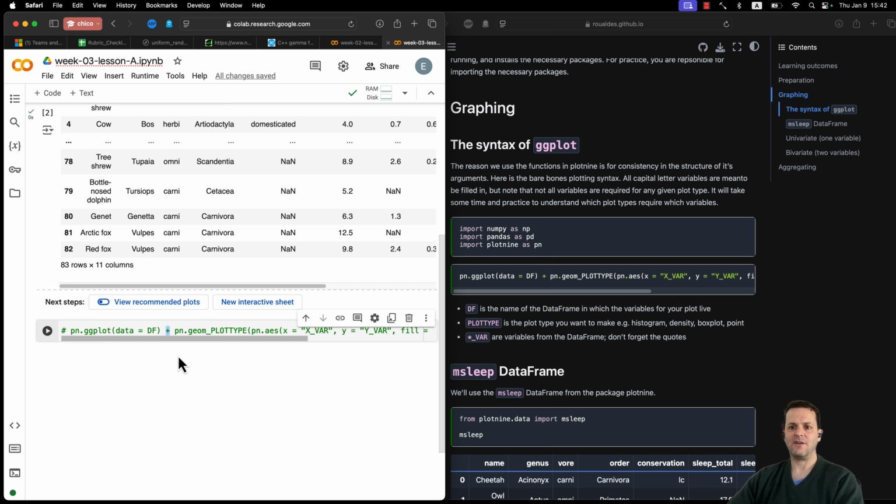And then you add on to an empty ggplot plot the geometry of some plot type. So some plot types we're going to go through today are going to be like bar or hist or density. There's also going to be like box. I don't remember if it's box or boxplot off the top of my head right now, but anyway, you're going to fill in some plot type appropriate for the variables you have.